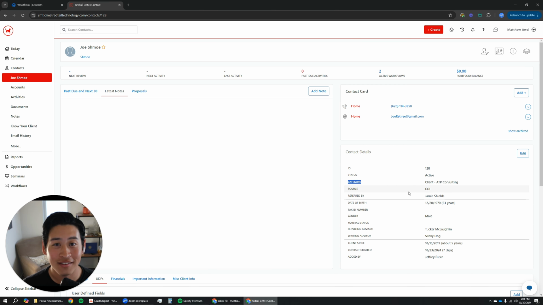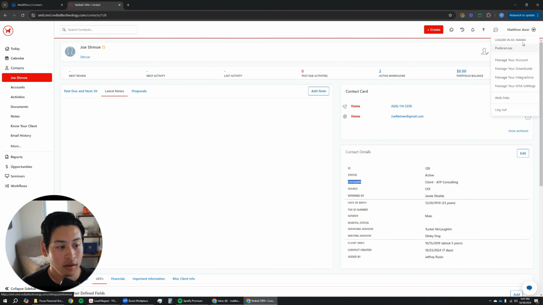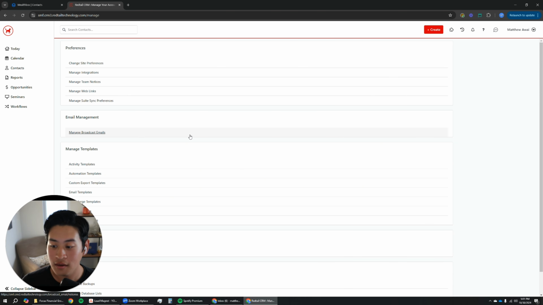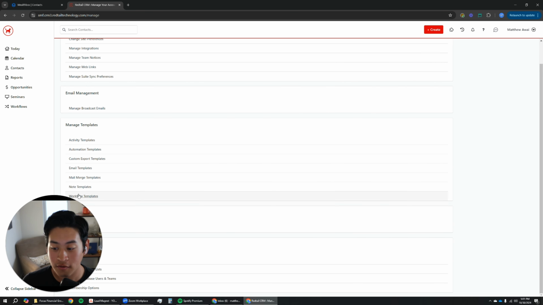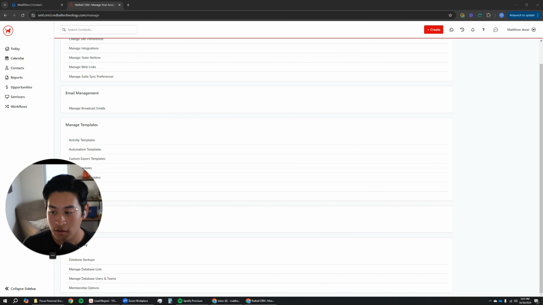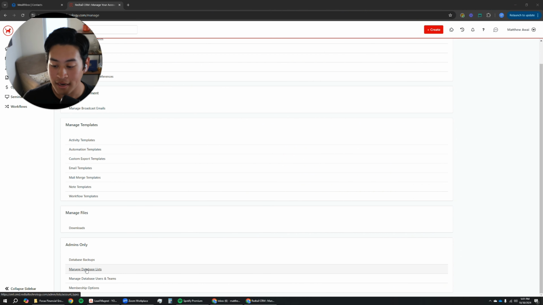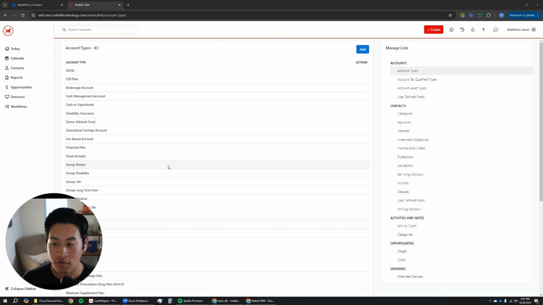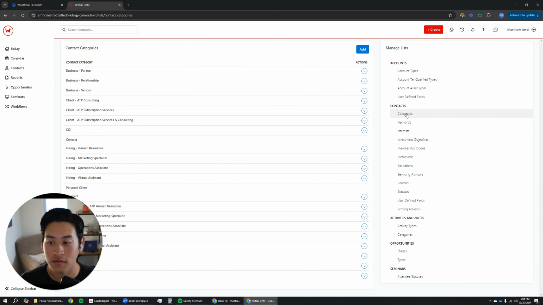To gather this contact information and these contact details, we're going to want to navigate over to the top right section under your name and then click on manage your accounts. After you click on manage your accounts, you're going to see an option here below called Manage Database List. So we're going to go ahead and click that. And from here, you're going to see a couple of different options on your right hand side. So the first one is going to be the contacts, and again, we said categories.